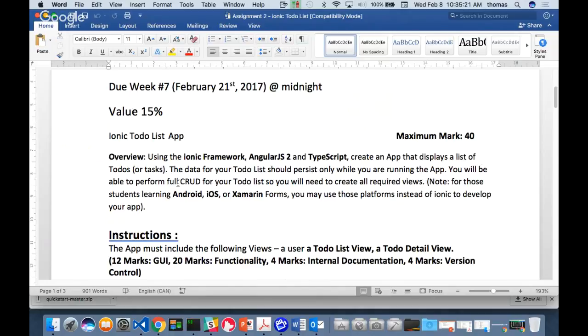There's a bit of a hiccup there. You will be able to perform full CRUD for your to-do list, so you will need to create all required views. If there are any views that you need, for example to add items or anything else like that, then you can add additional views, but I'm only looking for 2 primarily.